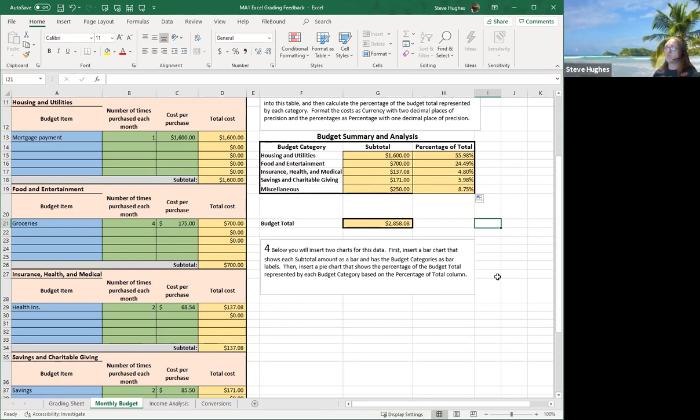All right, we are done with that part of the assignment. We're done with part 3, on to part 4. Part 4 wants us to make a budget with a bar chart, and it wants to put the budget percentages in a pie chart, all right?